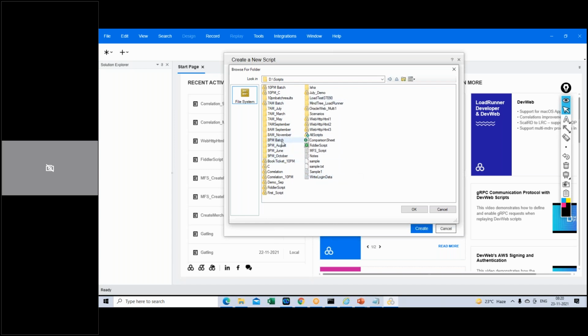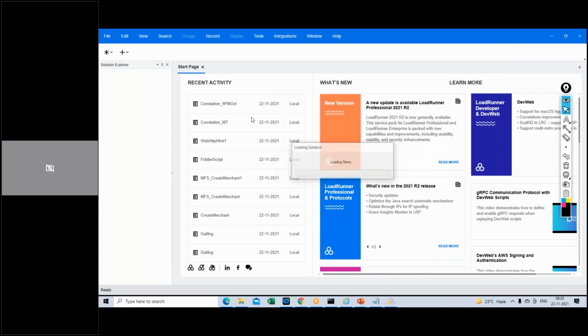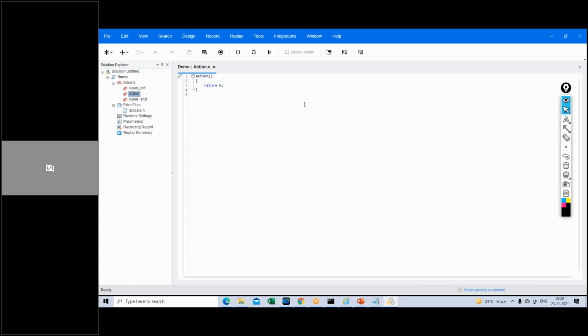Okay, I created one folder, and I clicked on create. Now, as soon as you click on create, you'll see this particular page. On the left hand side, this is the solution explorer. This is the space where the generated code, or the generated script, will be displayed. We can discuss all these solution explorer options in our upcoming sessions.